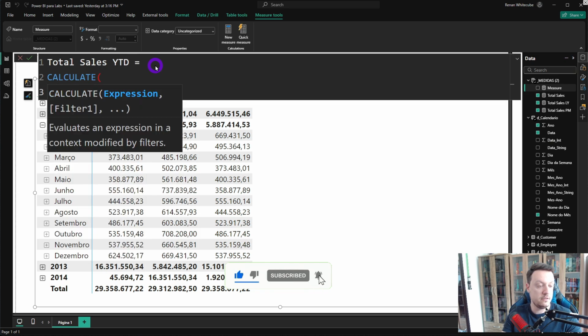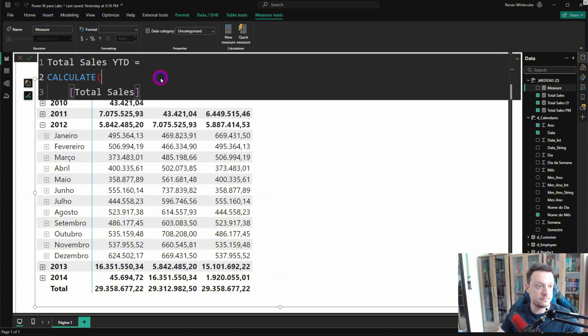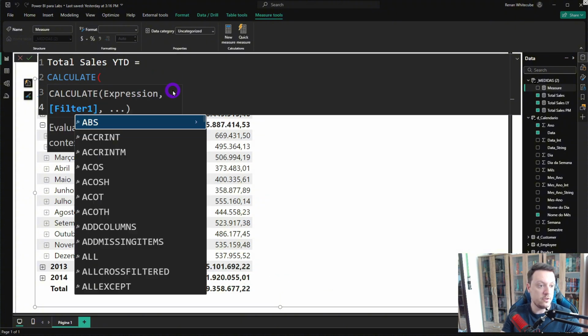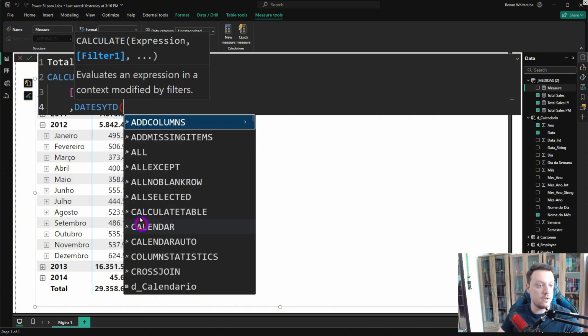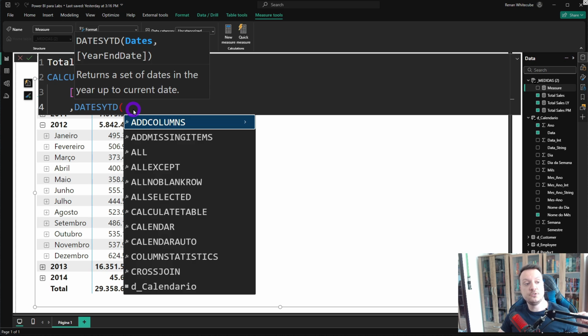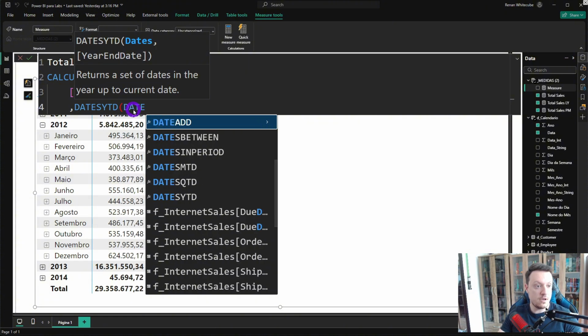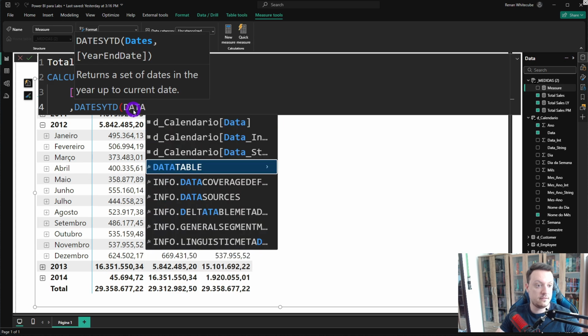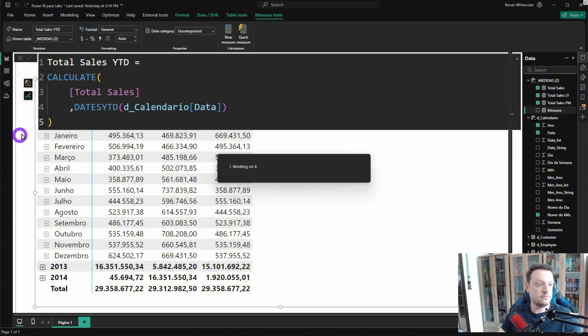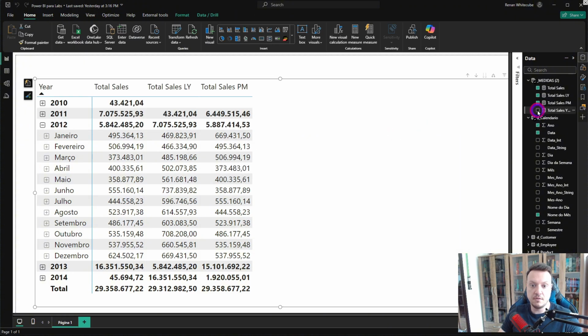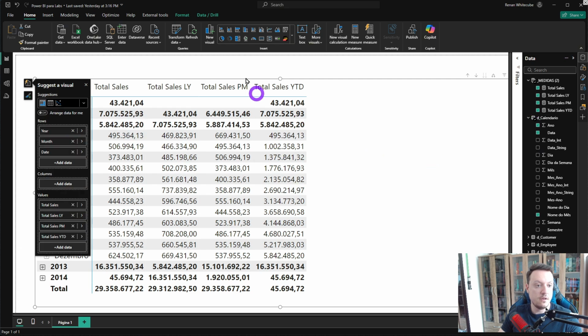That will be a CALCULATE of sales, and we're going to use the function called DATESYTD. What does this function do? It will aggregate the values in the current year. So I want to use, as always, my dates from my calendar table, and voila. Let me just put the formula here.